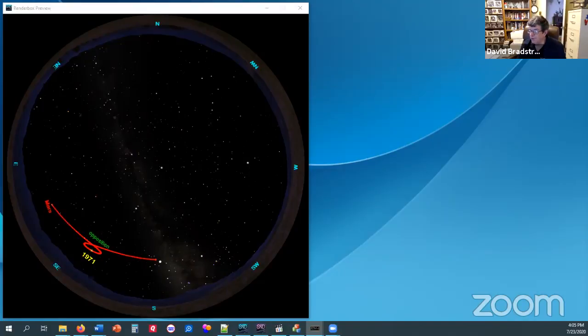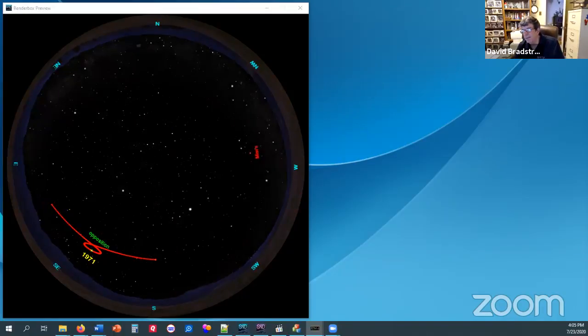Opposition always takes place dead center in the retrograde path. But what I wanted to do is to compare that loop in 1971 to other retrograde loops. And so I basically told it, don't reset, but go to a different date. Keep that path up so we can compare it to this path. And if you look carefully, you'll see that this path is quite different from the 1971 path in that it has a top loop, not a bottom loop.